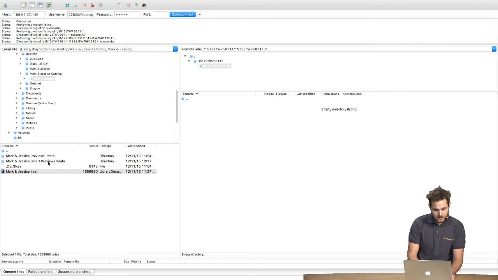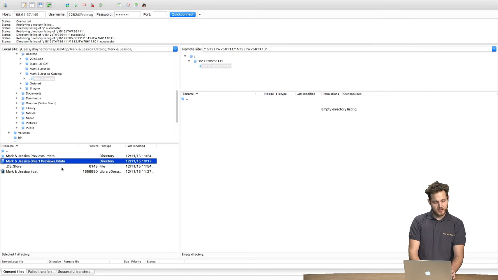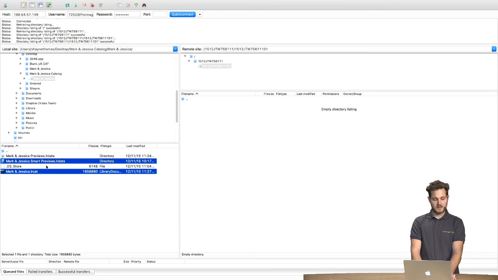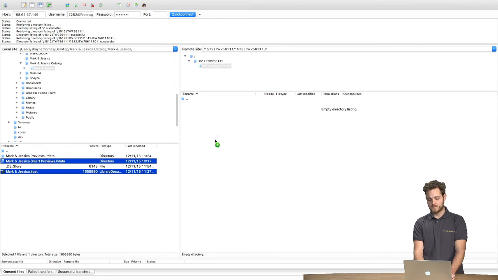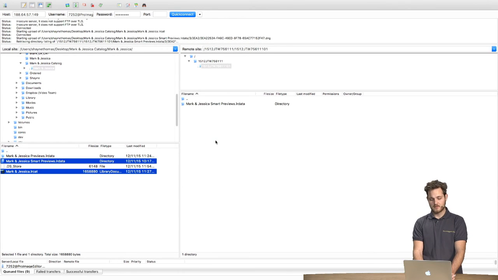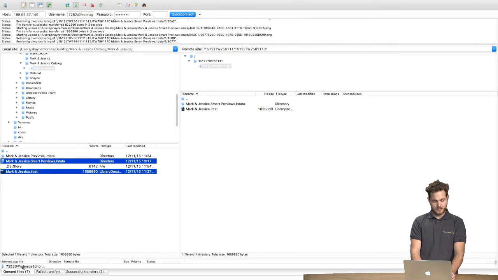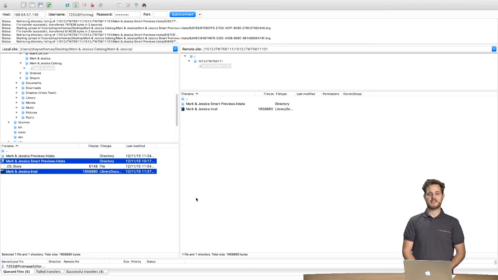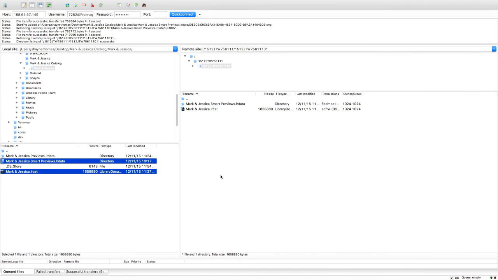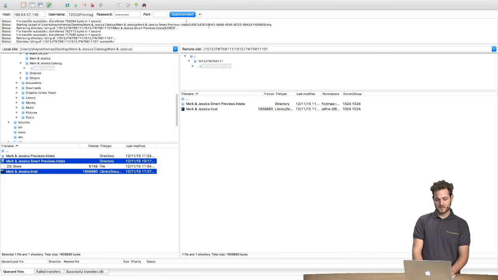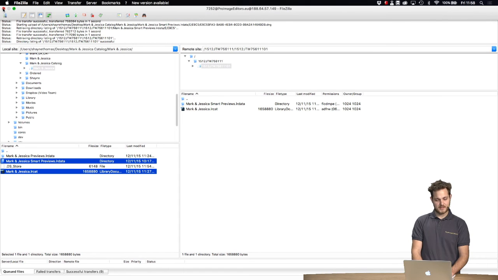So, Pro Image Editors only really needs the smartpreviews.lr data file as well as the .lr cat file. We'll select both of them using Command or Control and drag them across into the folder. Let it do its thing and upload. And we can see the queue down here in the bottom. And we let it do its thing. And there we have it. The files are now on the server. And we can close out of FileZilla.